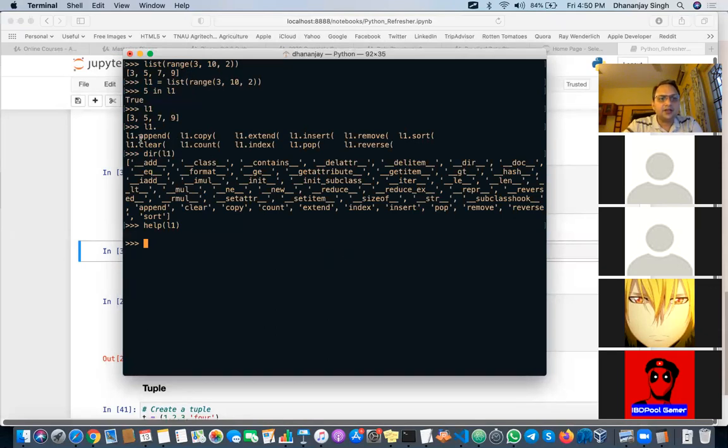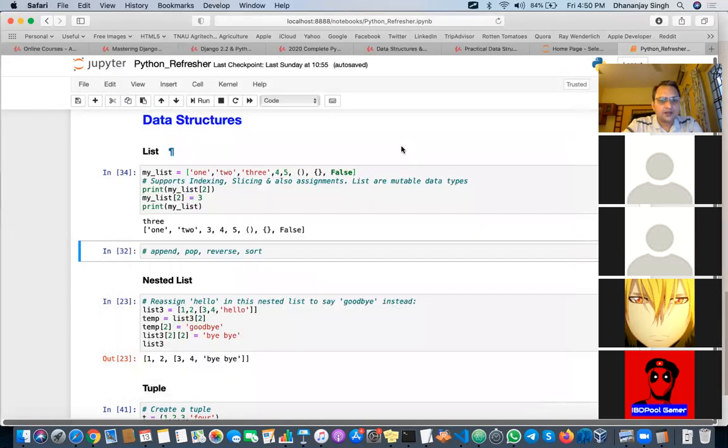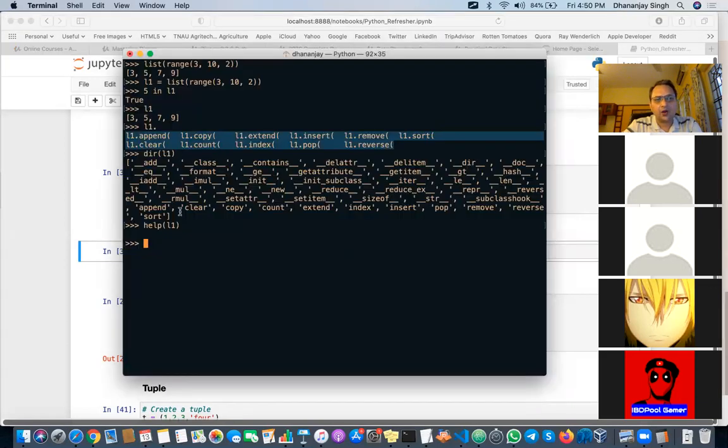So these are the different list operations, these are the main ones. You can always try all of them, there's no issue. Append is just to add any element. So I have L1, and I can simply append any item to it. Let's say I am appending 100, so L1 now contains 100.